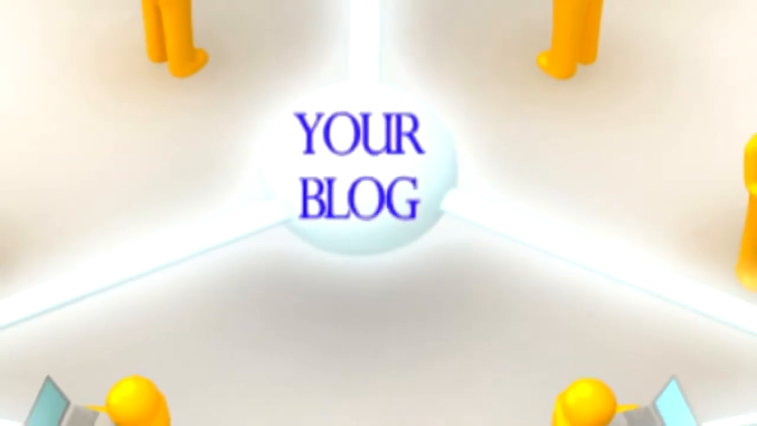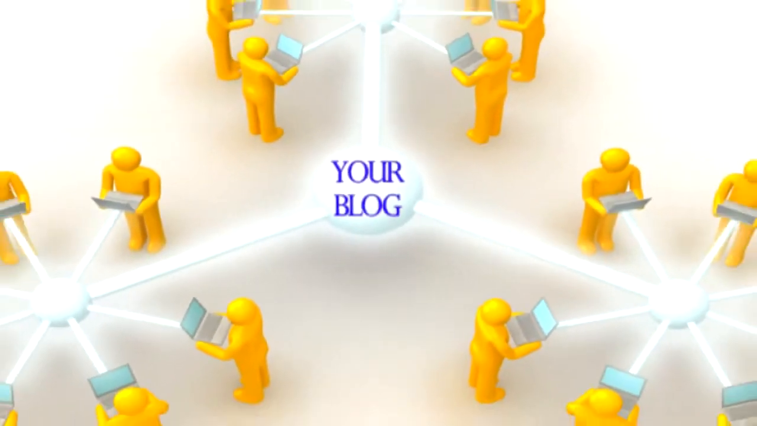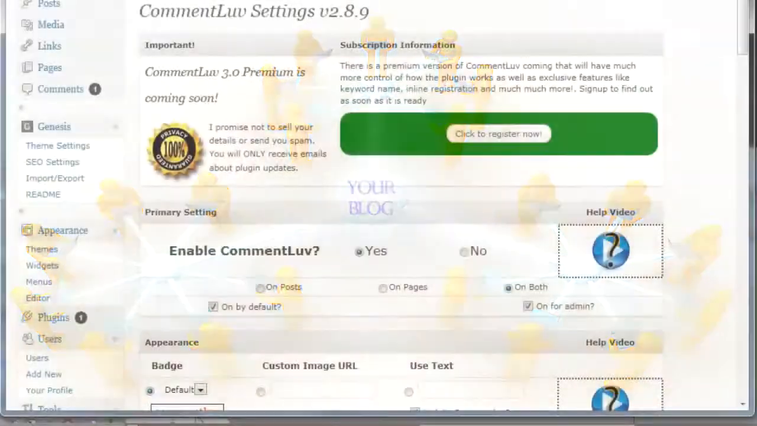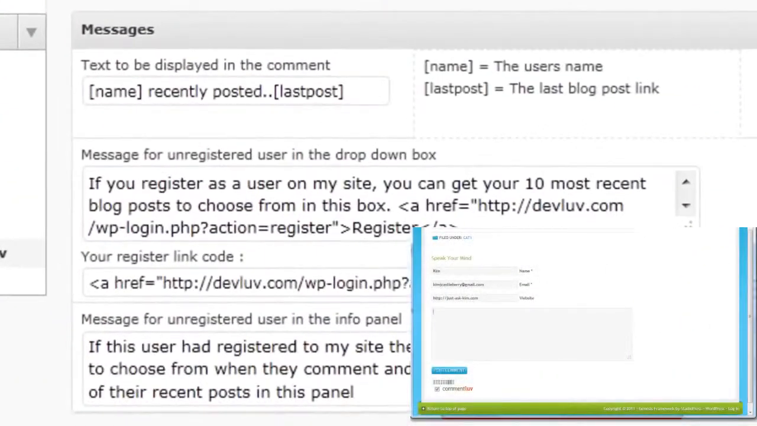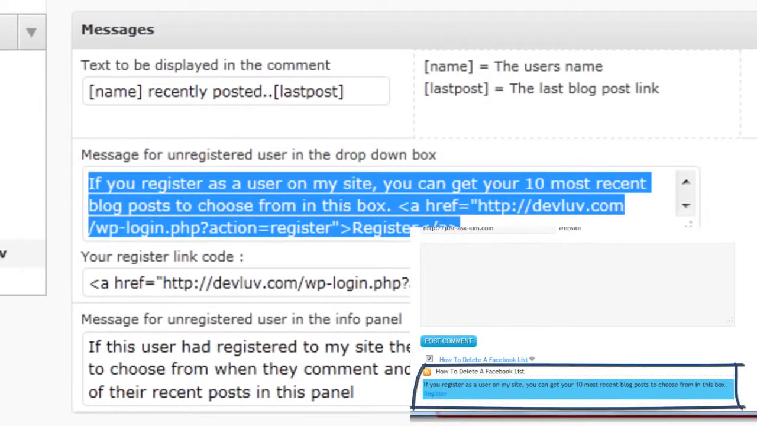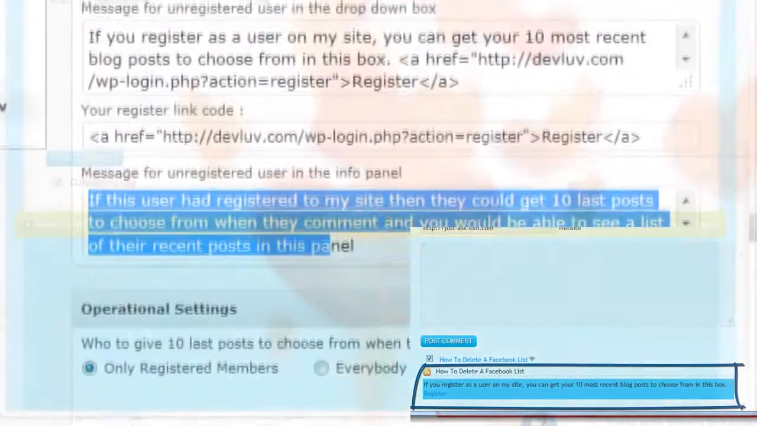One of the biggest features is, it will help to grow your list or your membership or your network. And it does this by giving you the power to offer your readers the opportunity to register to your site in order to take advantage of the advanced features of CommenLuv.